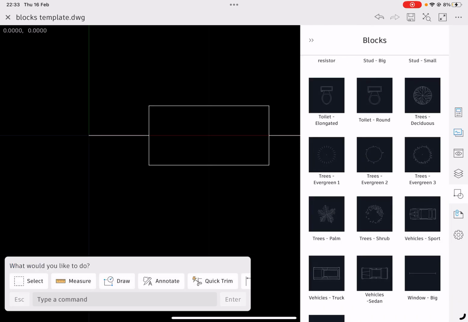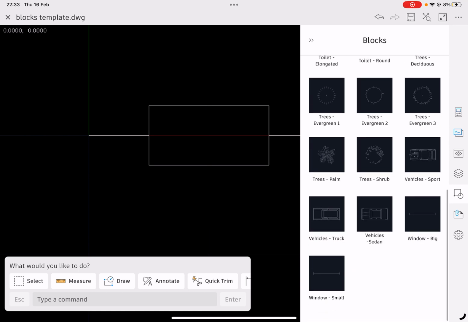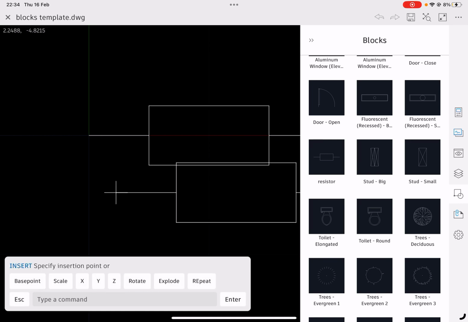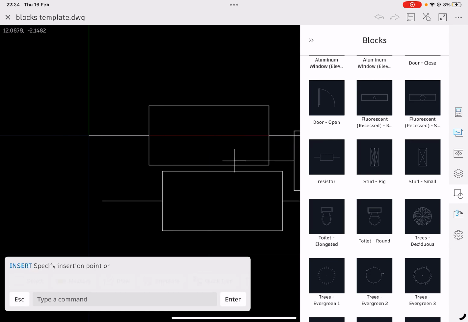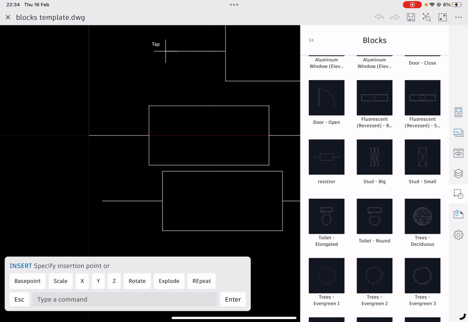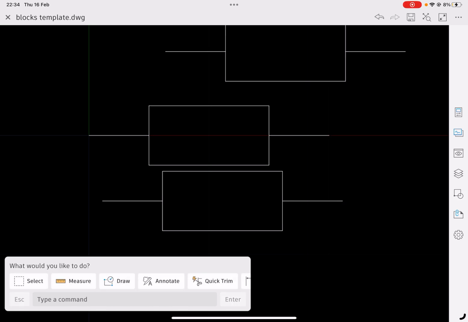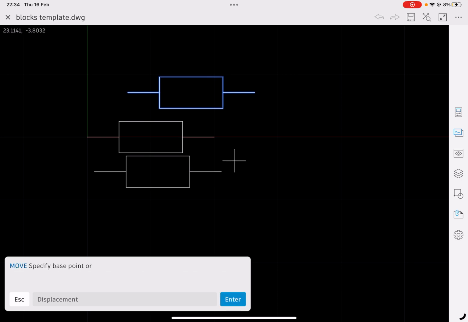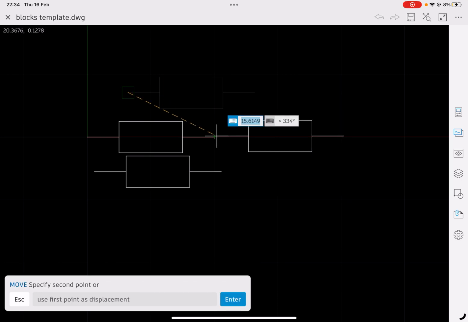Go on to the block library on the side. We should be able to scroll through here, and somewhere in here there'll be a resistor. And I tap resistor. I can pop as many resistors in as I want and build myself a circuit diagram. Doesn't look much like a circuit diagram now, but we could insert these parts, rotate them, move them around, make ourselves a diagram. So I'm going to move it from that point and join it in.